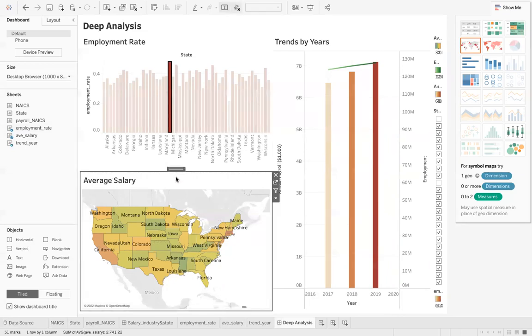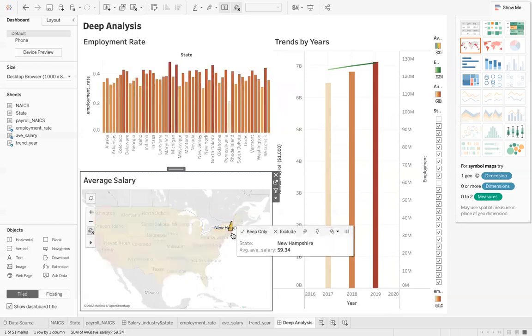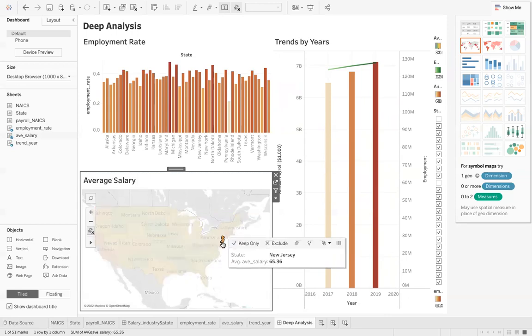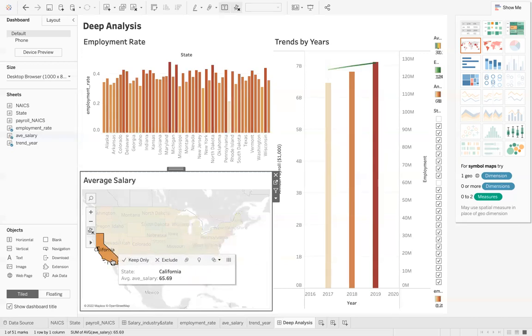And then from this chart, the average salary map, we can quickly tell by color that Massachusetts also has the highest average wage. And additionally, other states like New Jersey and Connecticut and also California all have relatively high salaries.